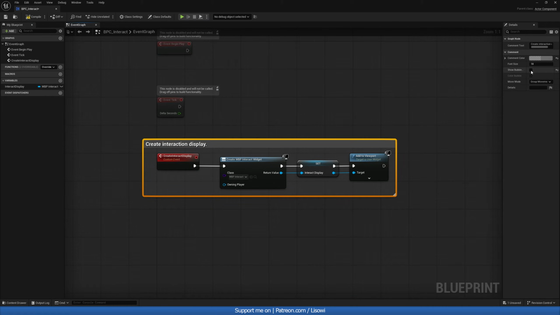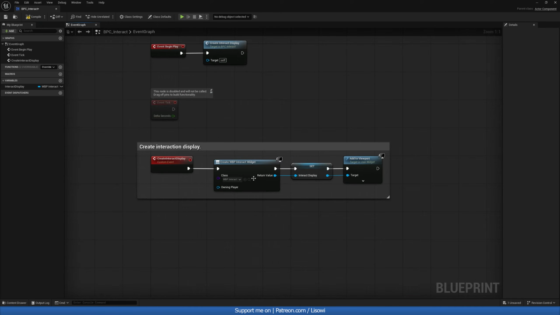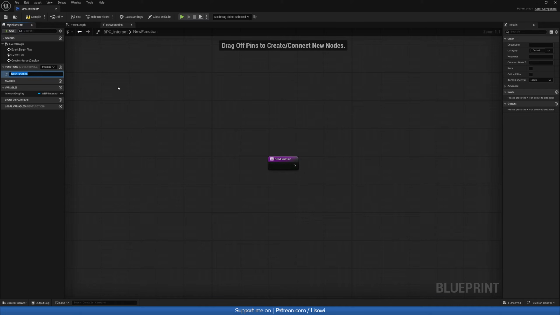Can't hit that. So let's do bubble that. And on event begin play, we'll just call the create interact display, like so. Okay, so that's done. We want to then go ahead and create a function which will serve for the interaction trace.